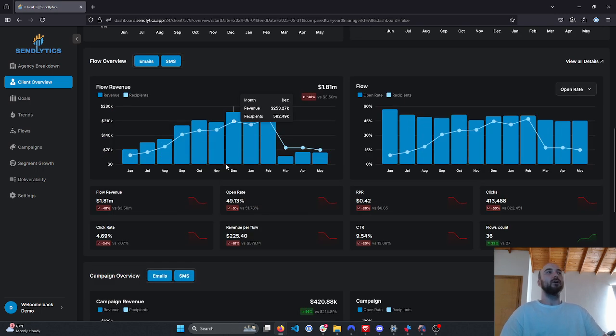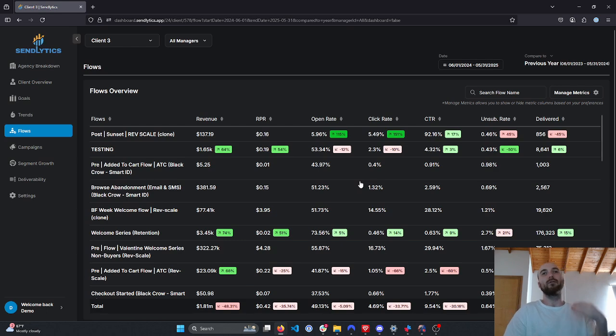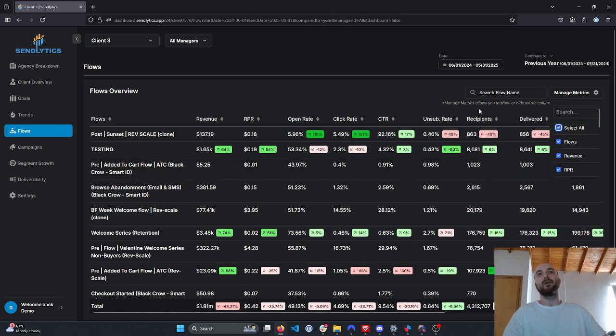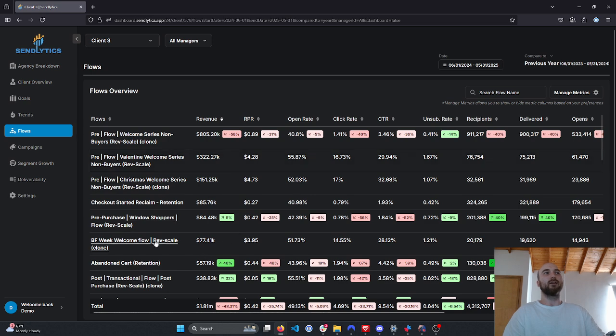So if I want to go deeper into flows, I can go view all details. And this takes me to a page with a table and all of your flows in a single place. Again, we can switch and add as many metrics as we want, but we can look at which flows are doing all of the money right here. And we can see, okay, here's the welcome series flow. And the welcome series flow, obviously, most of the time is doing most of the money.